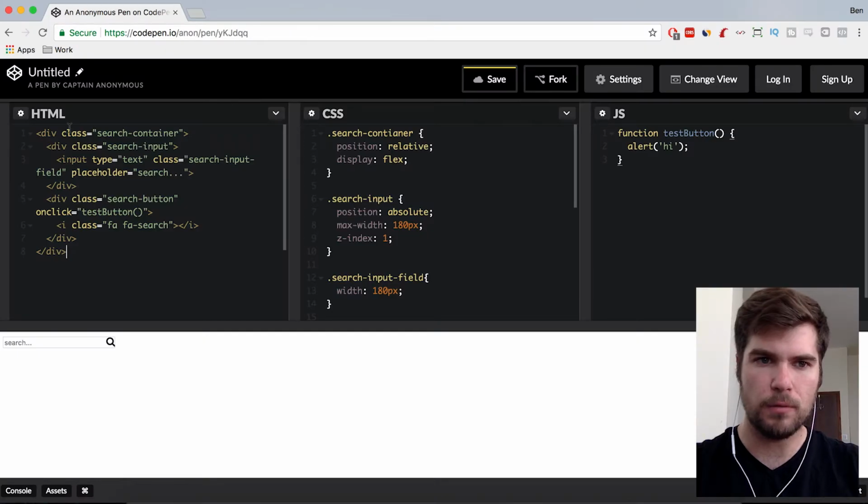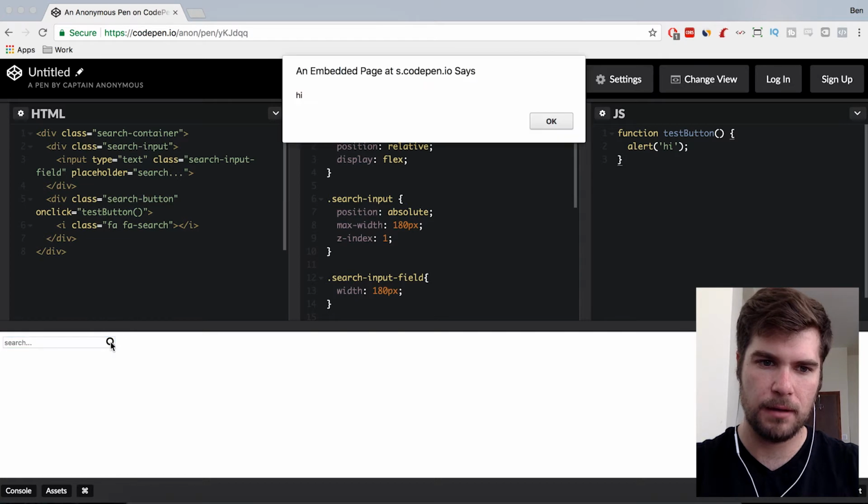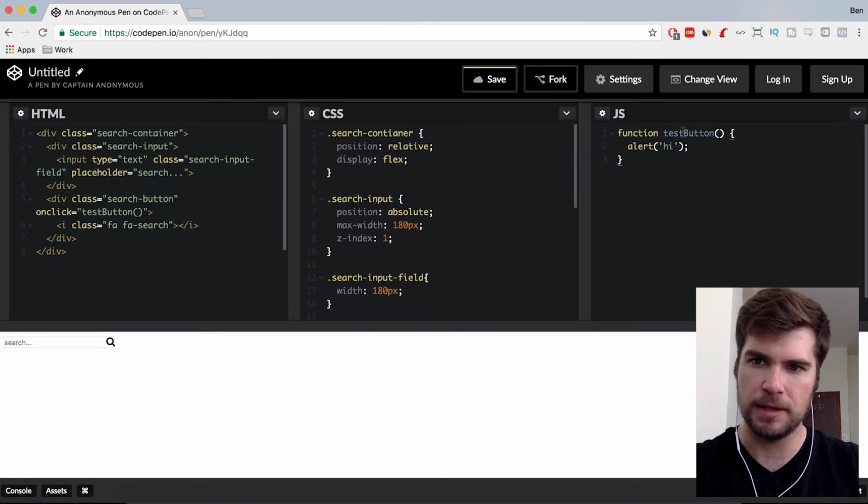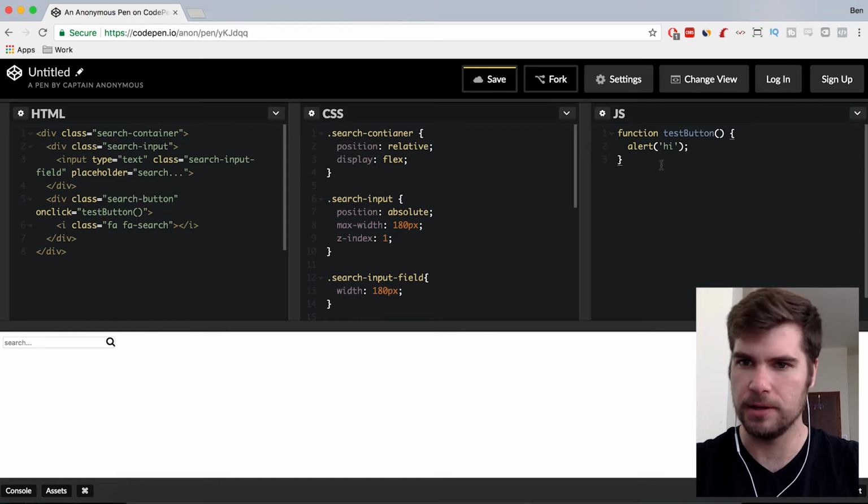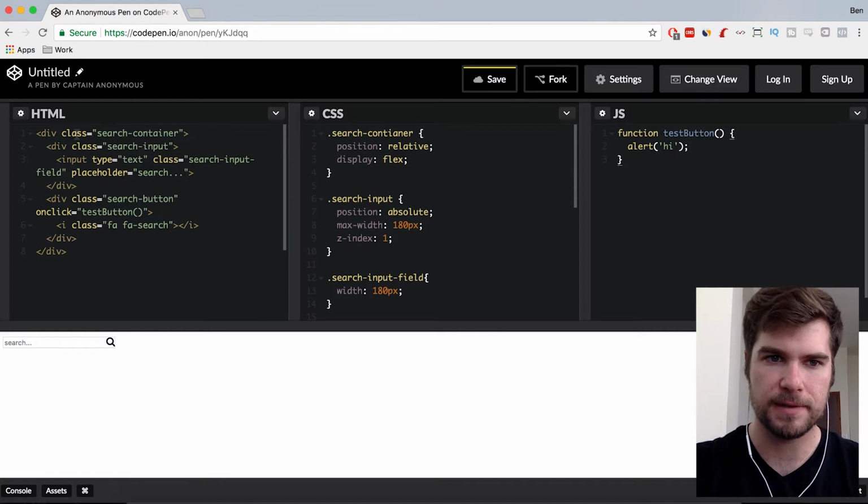Okay, so what we have here is the search input with a button inside of it that when you click it, it runs a function. In this case, I've just given it the on-click of test button and it just calls this JavaScript function. But just to explain a little bit of how I built this.